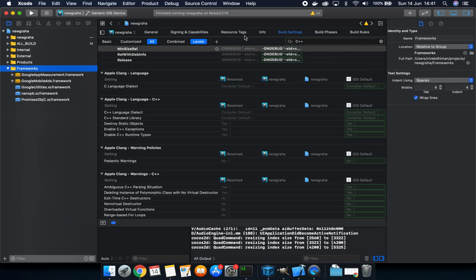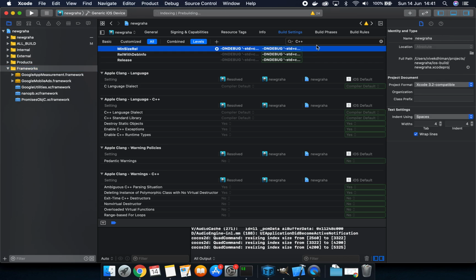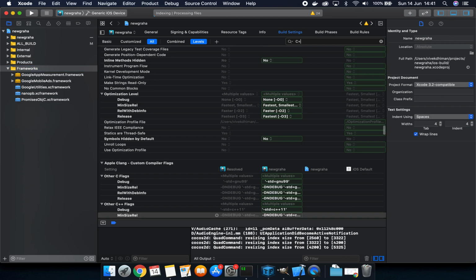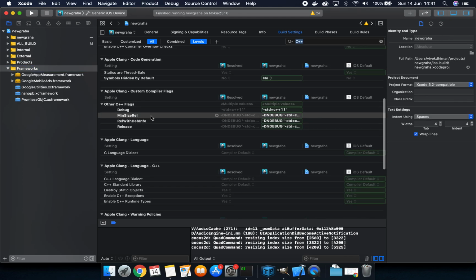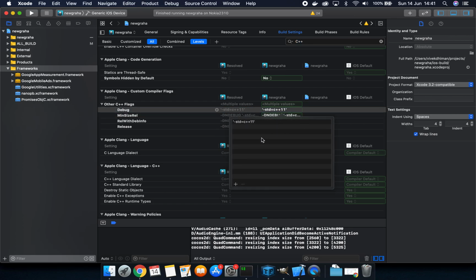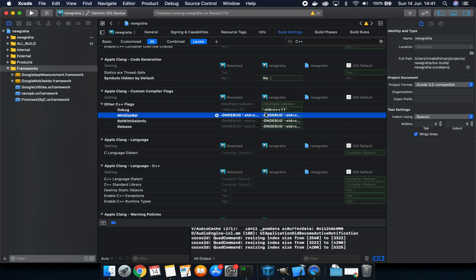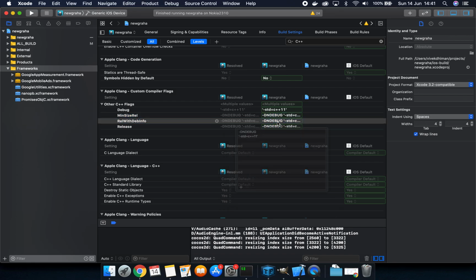Once this is done, go to build settings and do these things. First, go to C++, type C++ in the linker. Make sure there is nothing extra here. You don't need anything. I'll show you how to make this work.